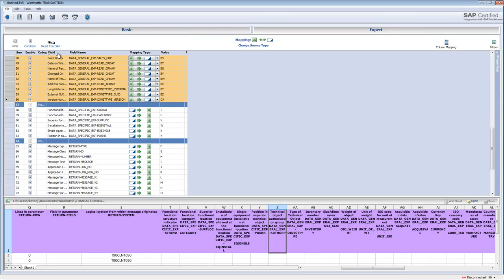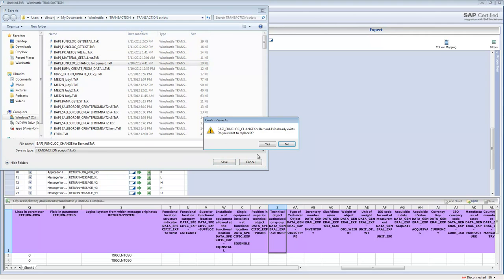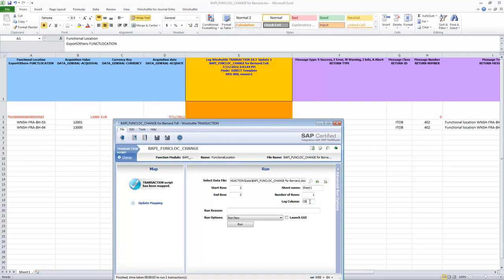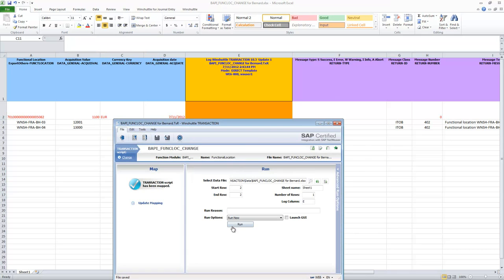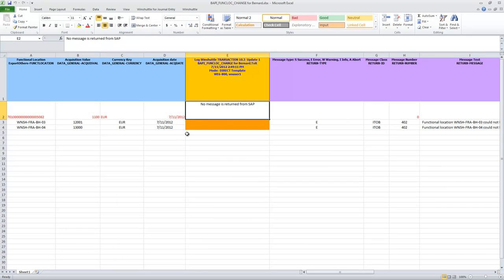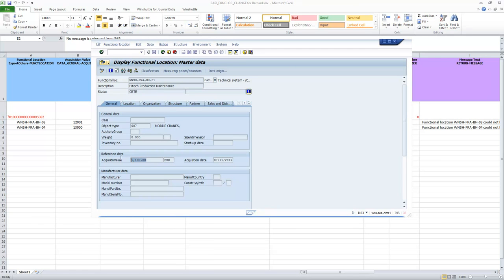Okay, just save the spreadsheet, finish mapping the data, and now save the script and run it with the corrected data. Small change I just need to make to the log column, make sure that it goes to column E. Save the script, change the value there for the acquisition value to 1100, and run the data in. No message returned, and there's a 0 in the return number, and there you can see the data's changed.